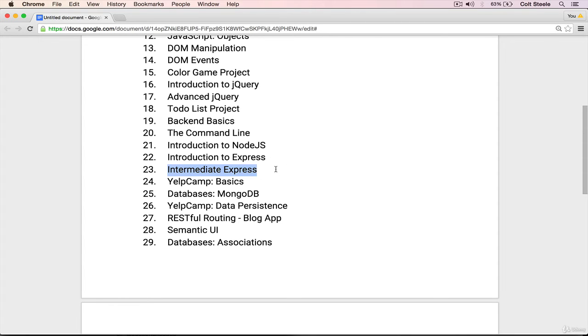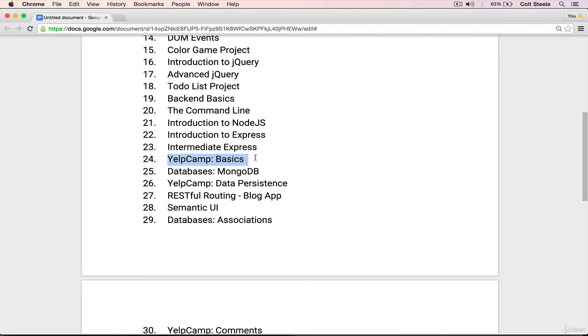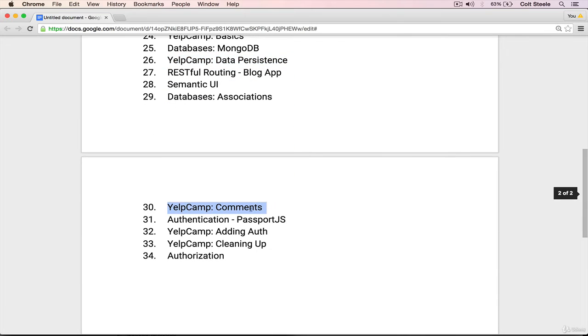So then we talk about Intermediate Express, basically some more advanced topics, and then we get to something different, Yelp Camp Basics. And you'll notice there's a few different instances of Yelp Camp. Yelp Camp Basics, Yelp Camp Data Persistence, Yelp Camp Comments, Yelp Camp Adding Auth, and Yelp Camp Cleaning Up.